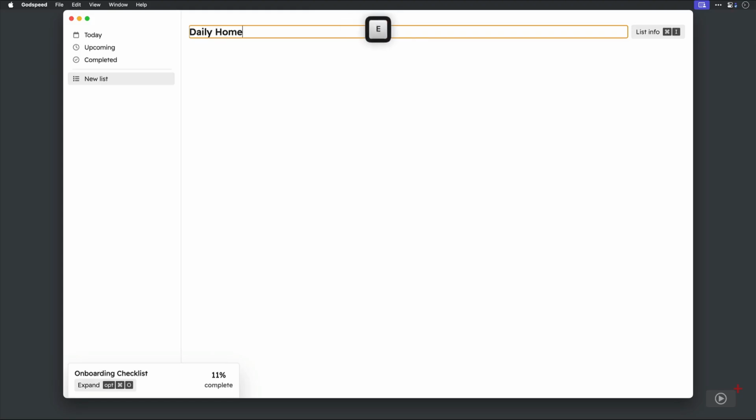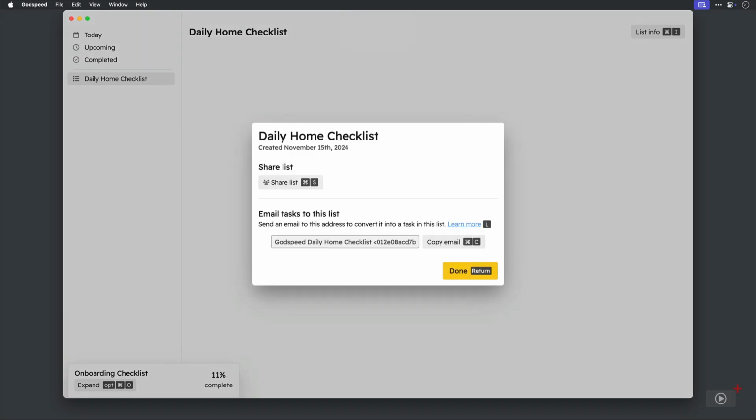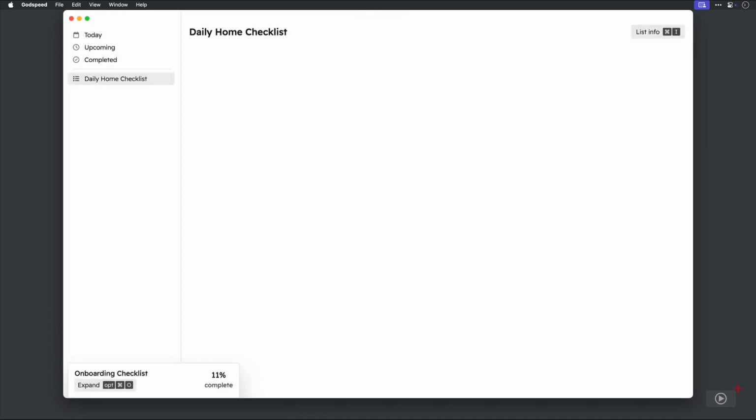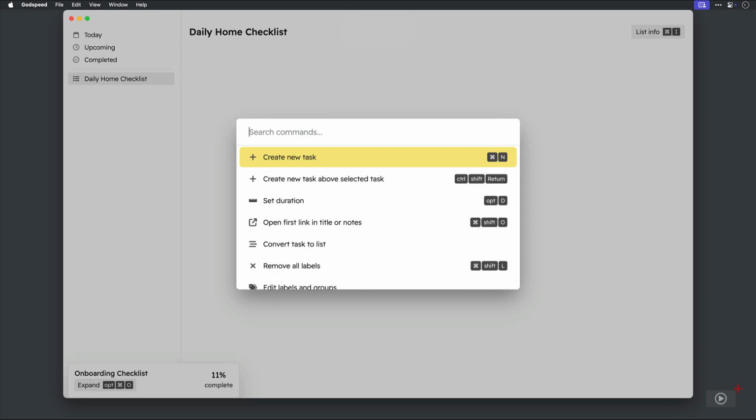I'll give it a name. So this will be my daily home checklist and then press return. So now we have a list. And in the top right, it says list info is Command and I. So I'll press that. And an info window opens telling me when it was created, how I can share it, as well as email tasks to it as well, all of which we're going to cover later. So I'll press return and then bring up my command palette again.